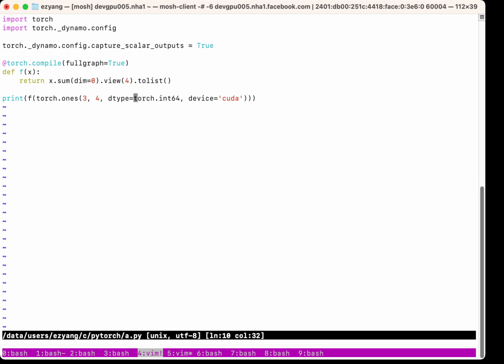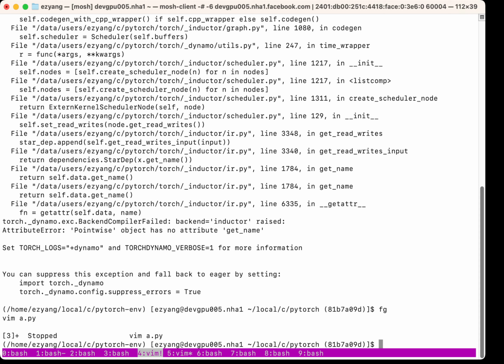And so this is going to fail when we run it with Torch Inductor. I've already run it right before the cast, and the error it's failing with is something very obscure. Attribute error, pointwise object has no attribute get name. Seems kind of strange. What the heck is this? Why is it failing in this way? And there's this big backtrace. So how are we going to go about solving a problem like this? Well, let's first take a look at where exactly this is failing.